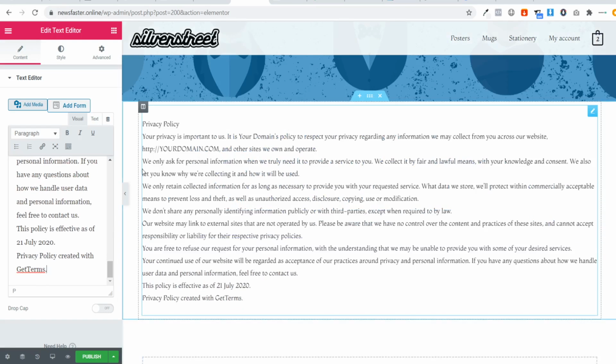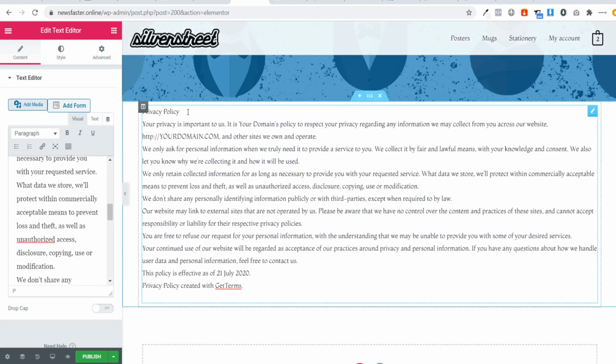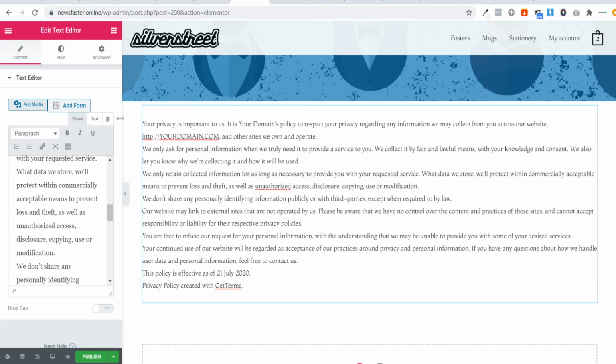So now you can see we've got our privacy policy. Now what you want to do is, we can get rid of that top bit there, just add in some space here.